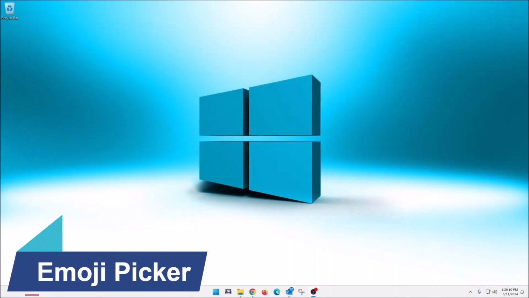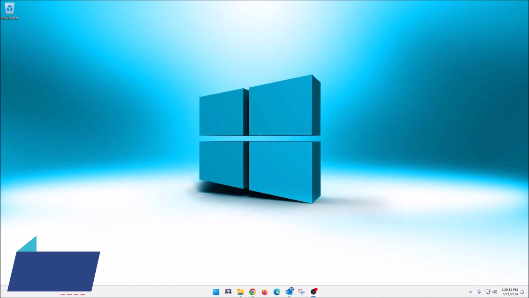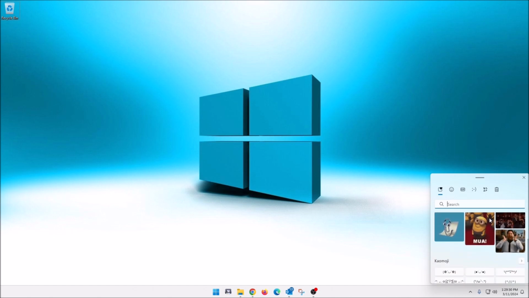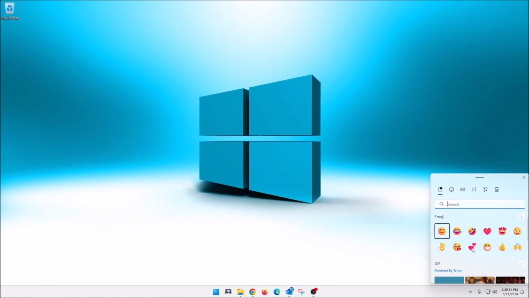Okay guys, this next one is actually kind of fun. This is the Emoji Picker. Windows 11 is actually, they've redesigned it. So what you're going to do is you're going to hit the Windows logo key plus the semicolon to bring it up. And they've put, I believe, some new emojis in here, but also if you scroll down, you got some GIFs and you got some Kaomojis and different symbols and stuff like that.